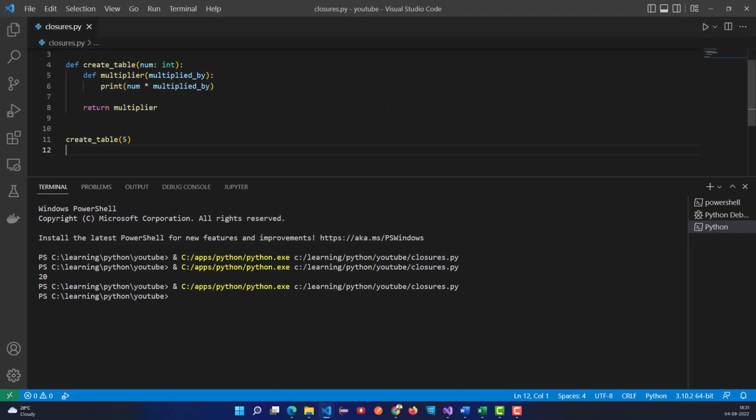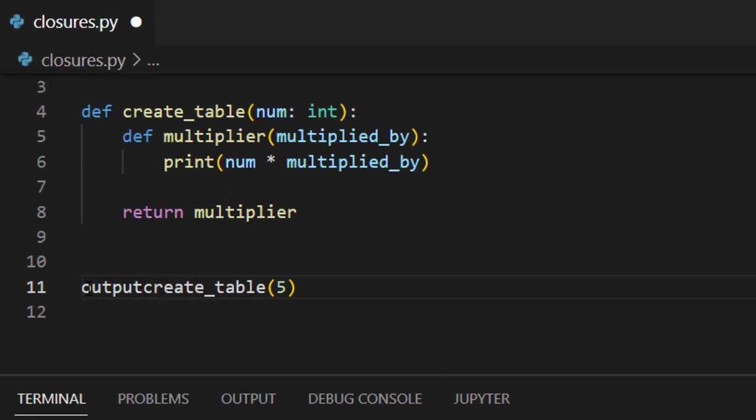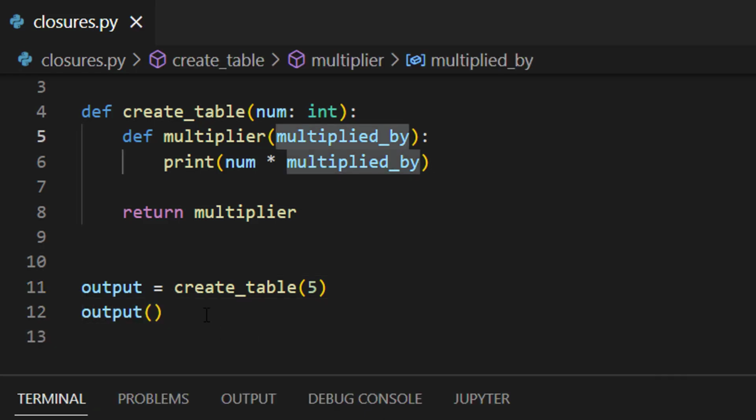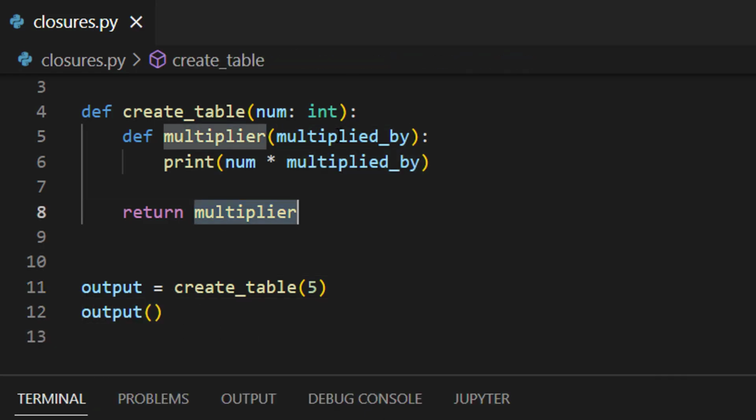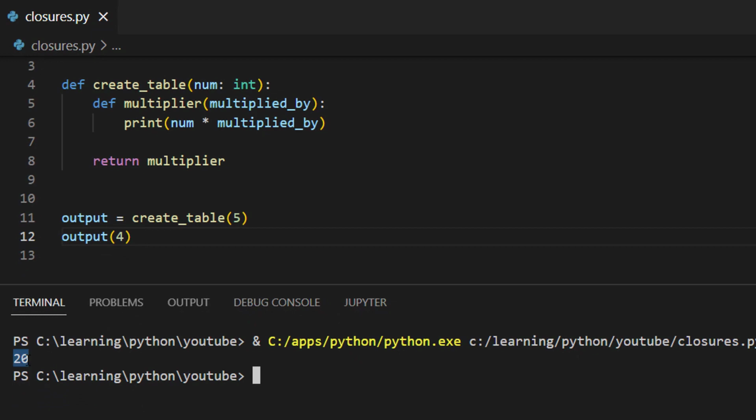Nothing happens. Okay, why? Because we are returning the function object, so we have to call this. So let's store it into one variable called output, and let's call this output variable. So this multiplier takes one argument, multiplied by, so we have to pass it a number, for example 4. Now the value is 20.